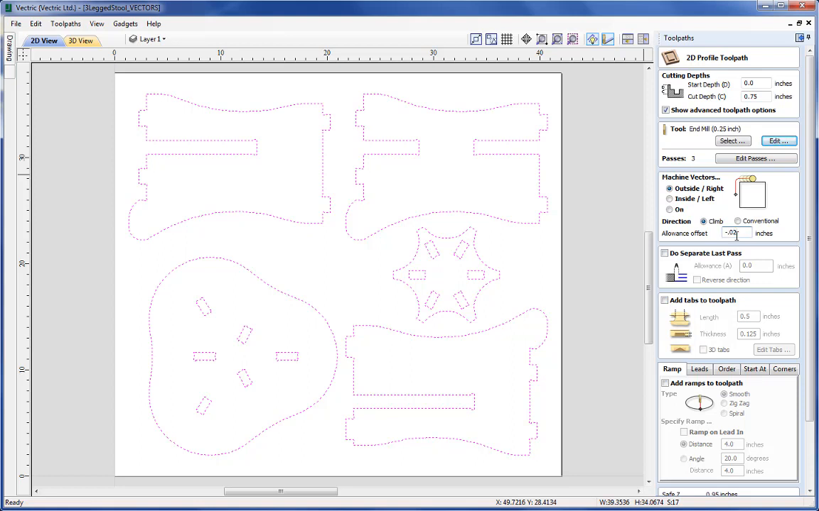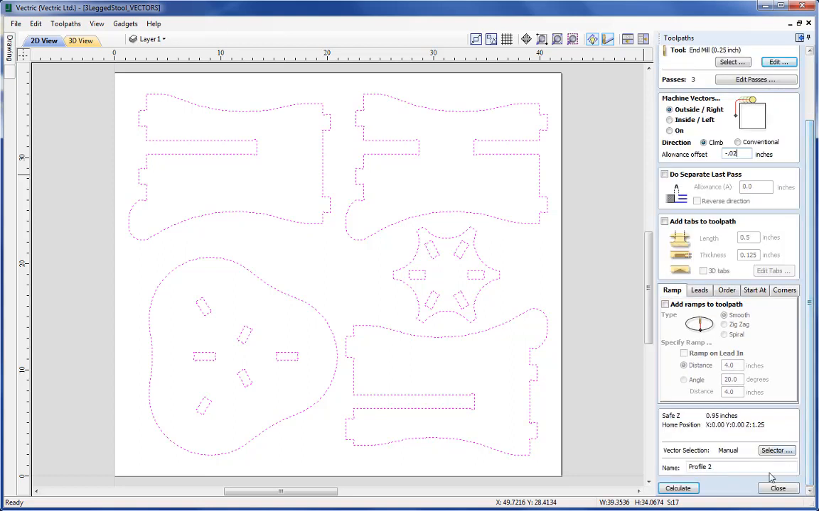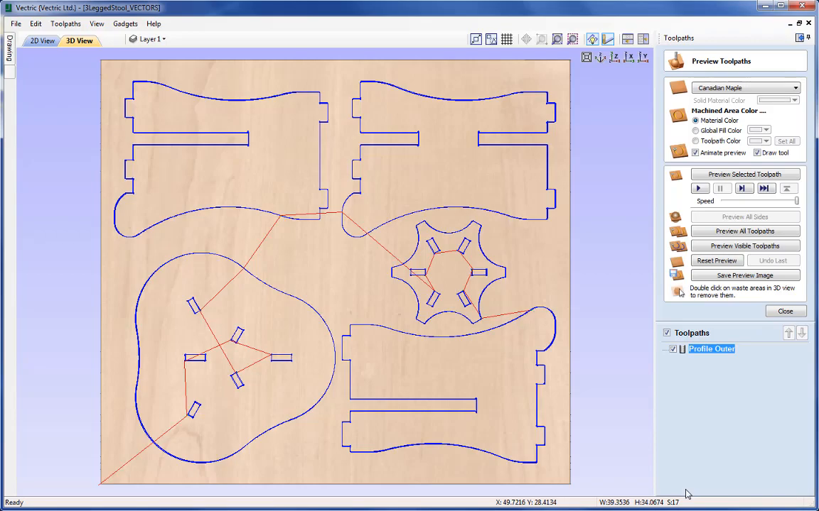So essentially each of the slots will be getting 20 thou bigger, and then the outer perimeters will essentially become smaller by 20 thou. So essentially we should have a 40 thou fit tolerance to work with. So I'm going to now go down to the bottom and just set the name. So this is going to be profile outer, and we'll just calculate that now.